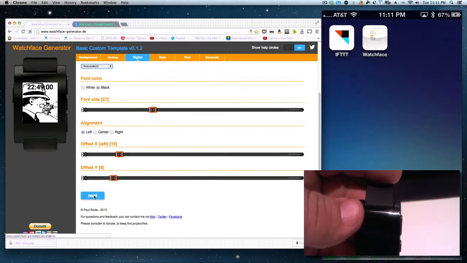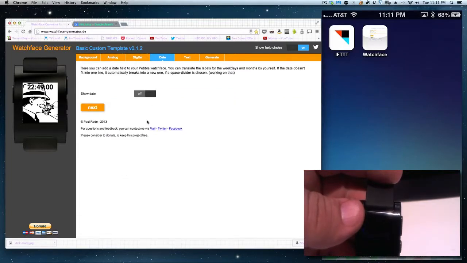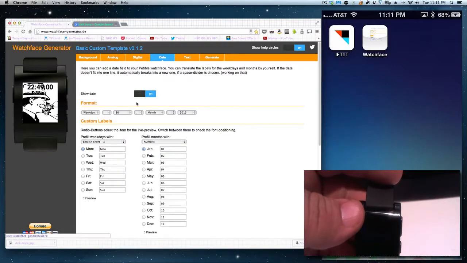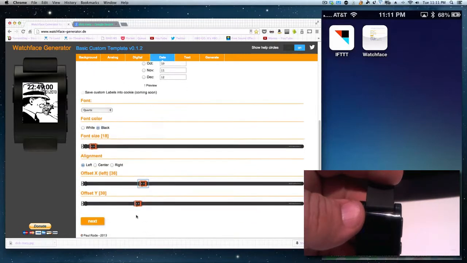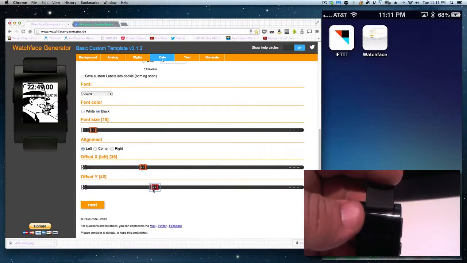And now let's go on to the next one, and the next one is the date. If you wanted to turn the date on, you can do that. And I'm going to change it to a different sort of look, and I'm going to change it to black, and I'm going to move the date down a little bit. Actually, yeah, move it over, and I'm going to move it down to here.